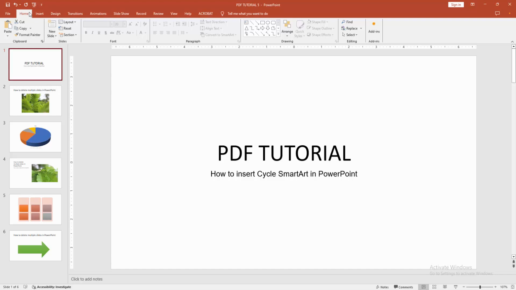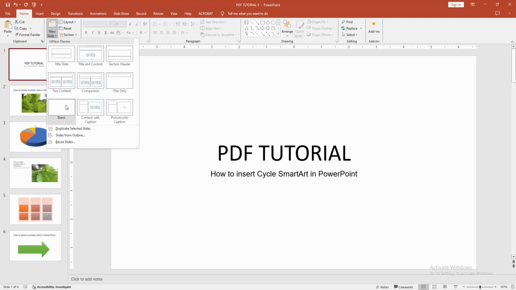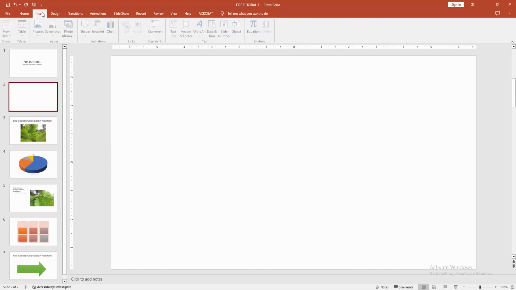At first, go to the Home menu. Select the New Slide drop down menu and choose the Blank Slide option. Then go to the Insert menu and select the SmartArt option.